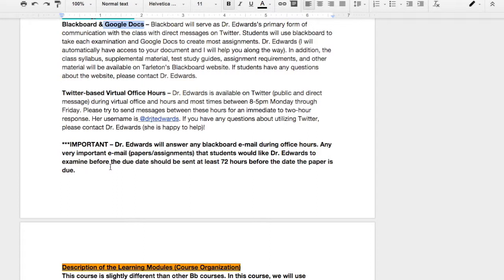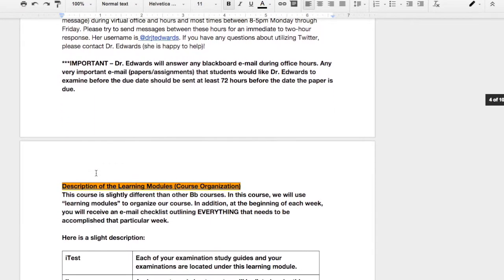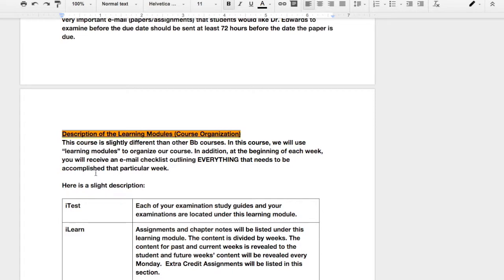submit things on time. And if you have a question, just send it to me, and especially if it's within 72 hours before the due date of the paper, and all of our papers will be due on Sundays. And so if you could just let me know, I can work on a response for you. And usually my responses are very intricate, so I try to provide you guys with as much information as I possibly can.